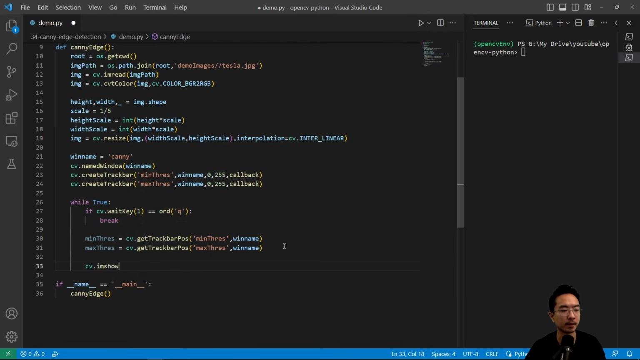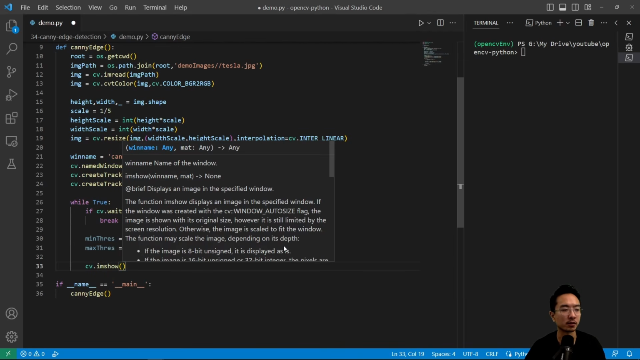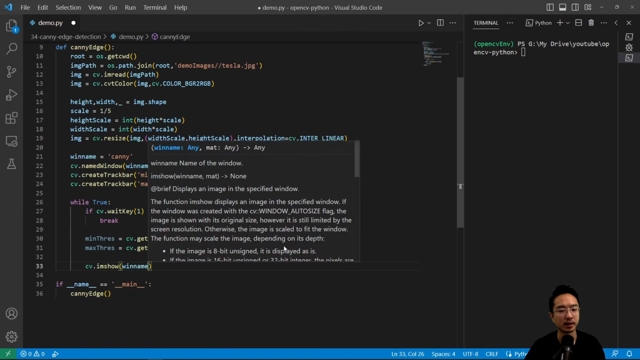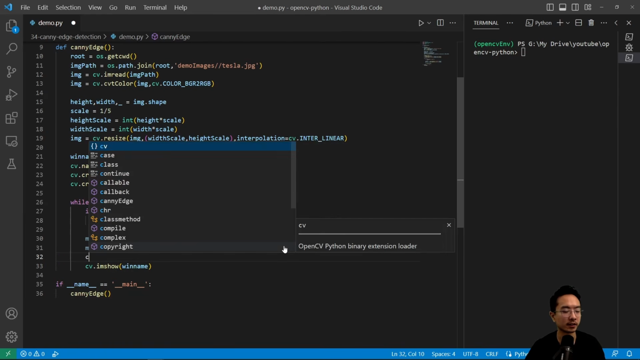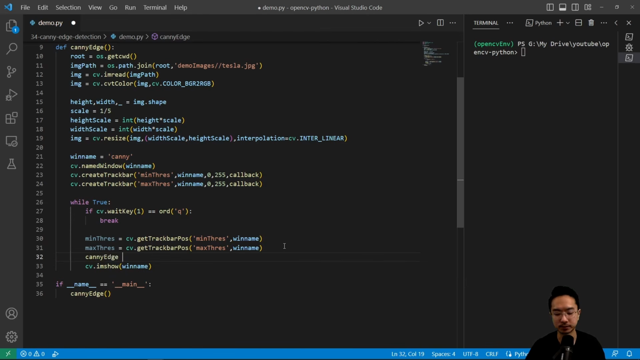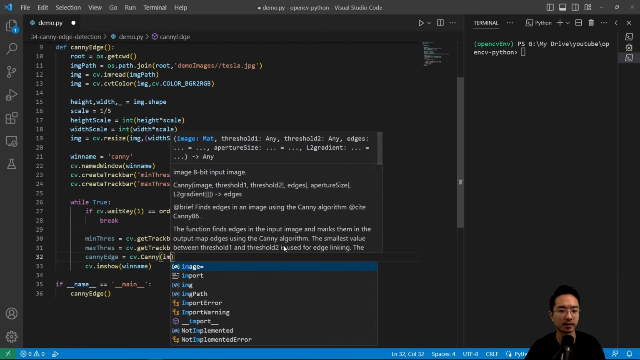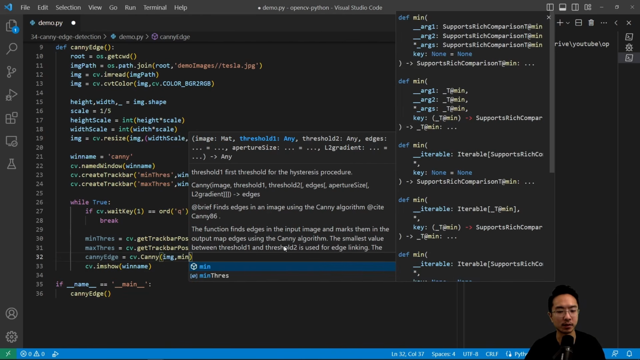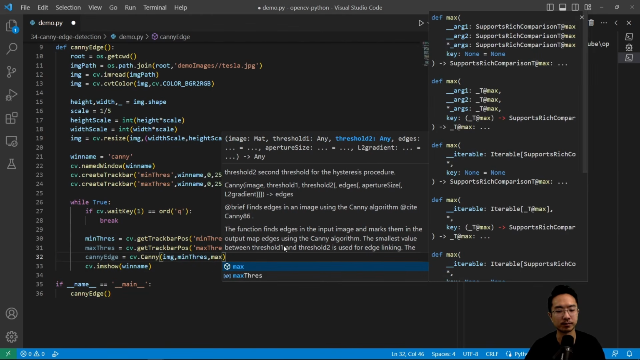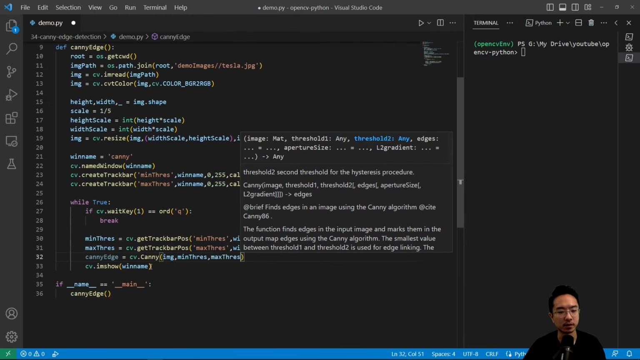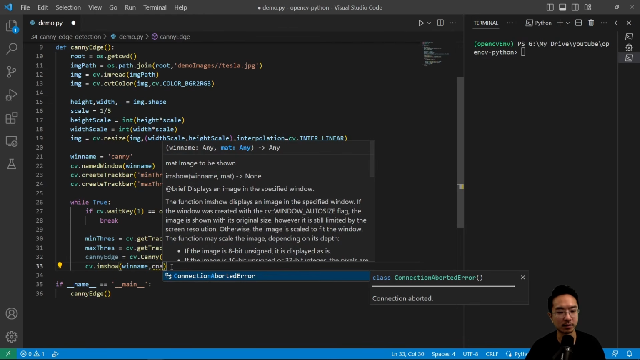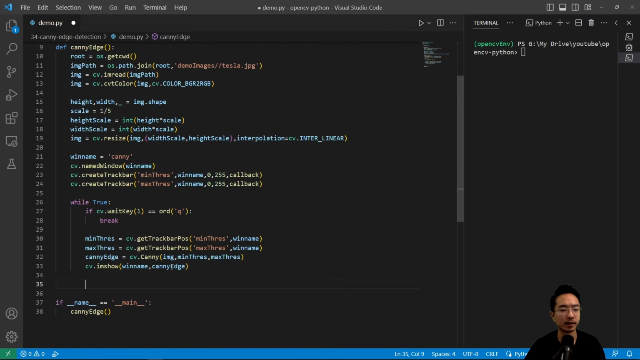cv.imshow here with our canny function. So we have our window name, and we could go ahead and call our canny function here. We're going to just call this canny edge equals cv.Canny. What it takes in is the image, and then our min threshold, and then our max threshold. Okay. So here, lastly, we'll pass in our canny image. And then all we've got to do now is close with destroyAllWindows here. That way, when we're done, it'll close out.